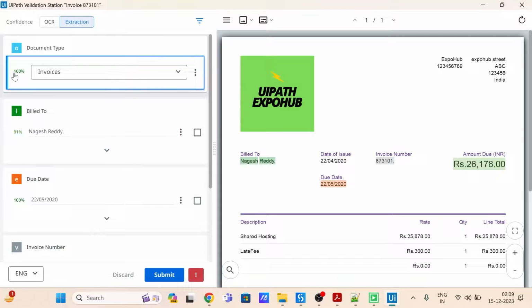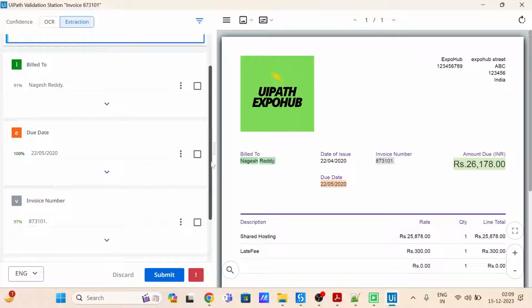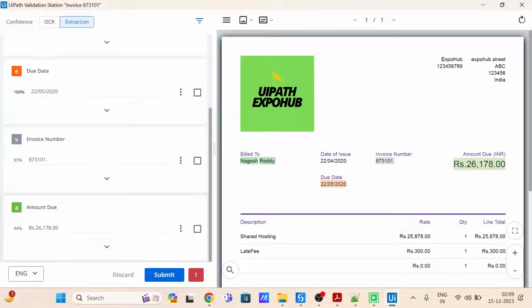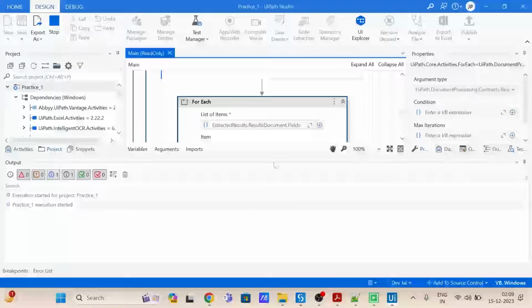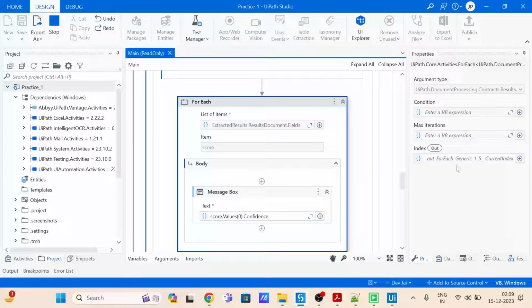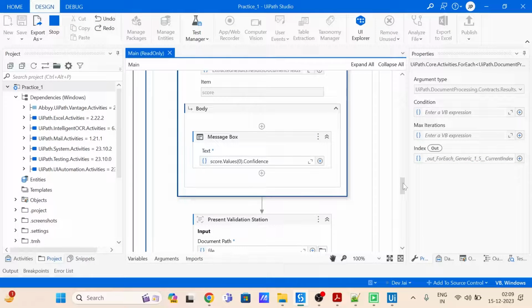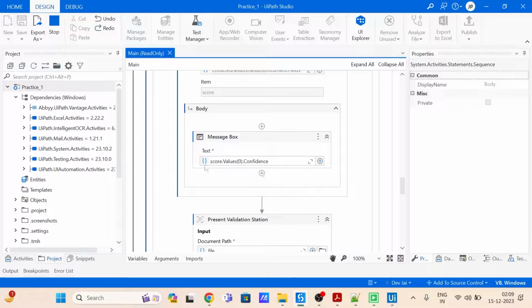And you guys can see on the left hand side also it's coming all right, 91, 100, 97, and 94%. And if you need to extract the OCR confidence as well, you guys can do it.